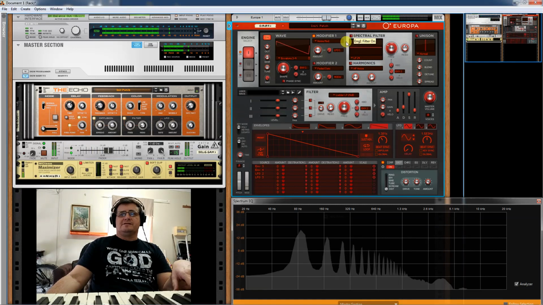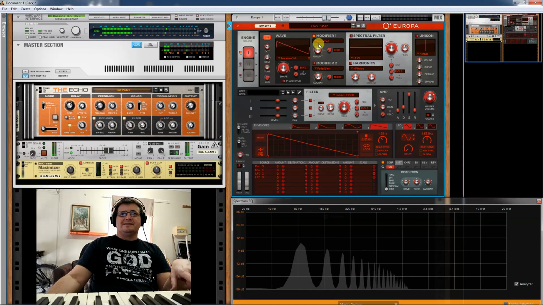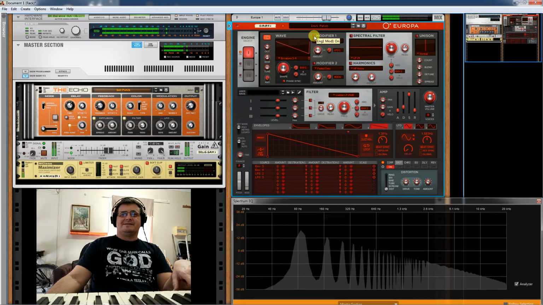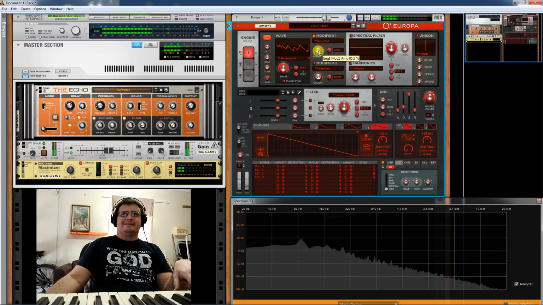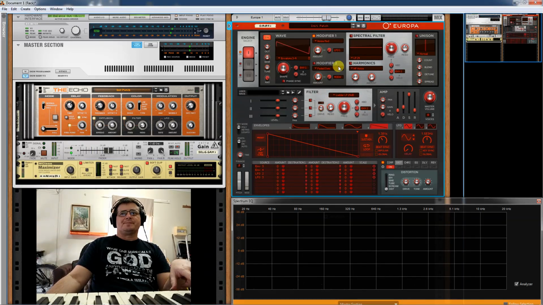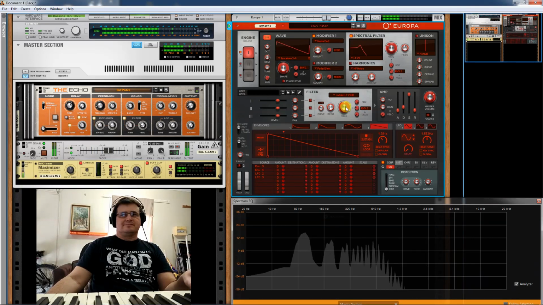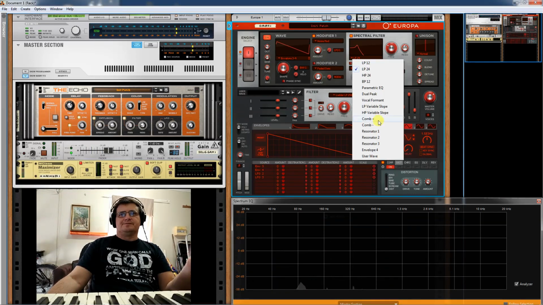Turn this fellow off. You can see it jiggling around. Not jiggling, jiggling. Jiggling lots. That's all in the waveform that we're doing that. And then we can add a Minimoog style filter.